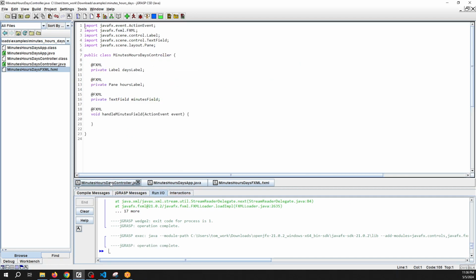All right, next up on the controller. So what we need to do in the controller, right, is to, number one, get the text out of the minutes field. So I'm going to create a variable called minutesString, and that's going to be the name of the text field, which is minutesField.getText. So that gets the text out of there. Next up, we need to convert that to a numeric type. I'm just going to convert it to a double, right? So double minutes equals Double.parseDouble, and then it's minutesString. So that converts the string version to the numeric double version.